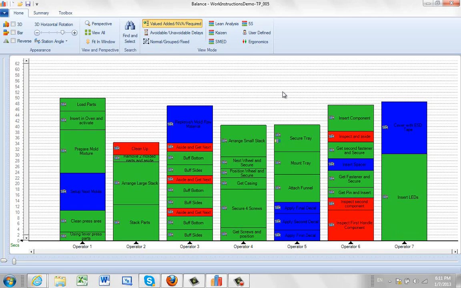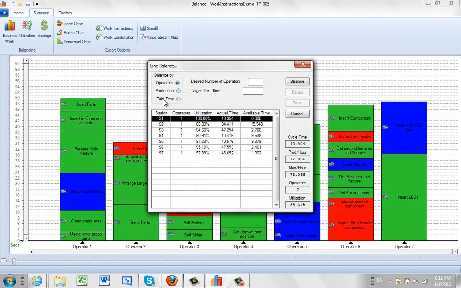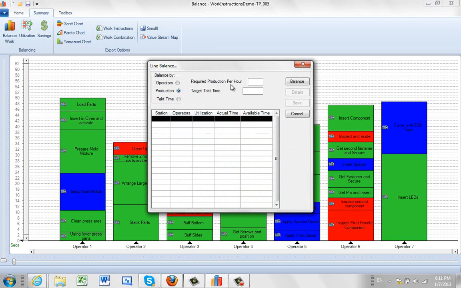Now let's say we're pretty happy with the balance we have here, but suddenly one day one of the operators doesn't appear. So now you've only got 6 operators and you need to rebalance the work and find out how much you can actually make. In this case what you would do is go to the summary tab and click on balance work. Here you can see you've got 3 options to choose from. You can do by number of operators, which is what we're going to do first here, particular production per hour, or a specific takt time.